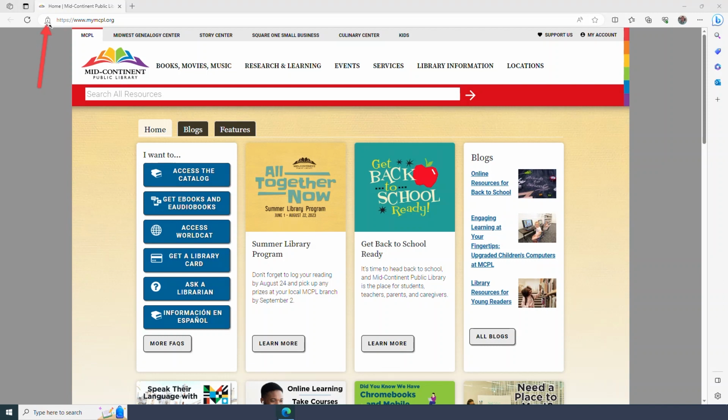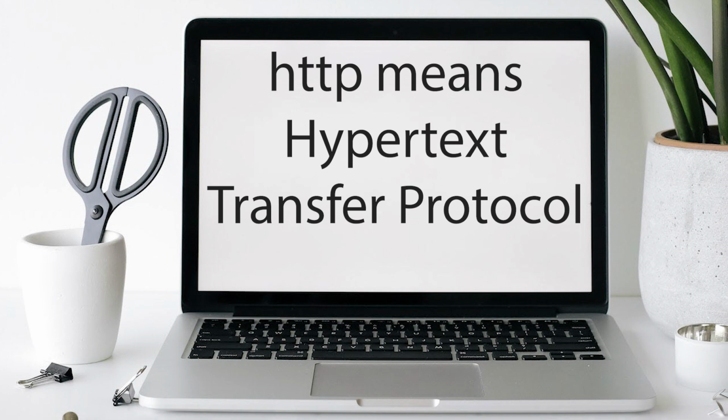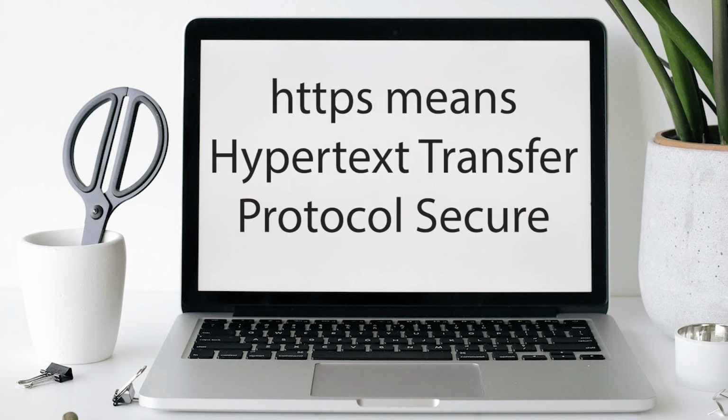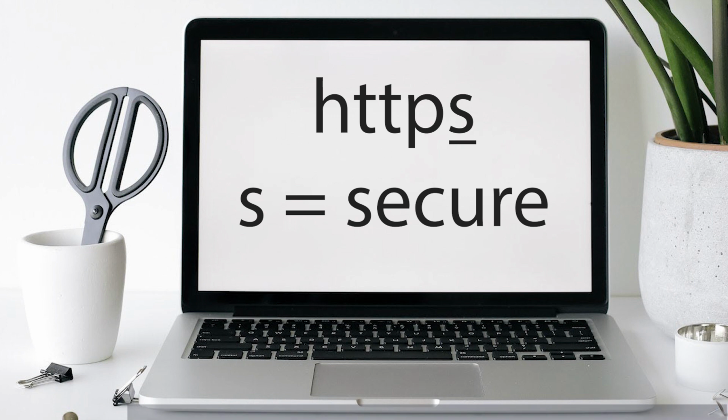We want to be looking for this lock icon that we have right here, and also looking for this HTTPS. And so what these indicators mean is that the web page we are on is secure. The web page has security features in place that are going to keep us safe while we are on it. Just so you know, HTTP stands for Hypertext Transfer Protocol, and HTTPS stands for Hypertext Transfer Protocol Secure. Now, you don't need to remember all of those. Just remember that S equals secure.